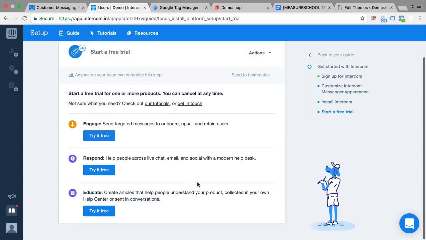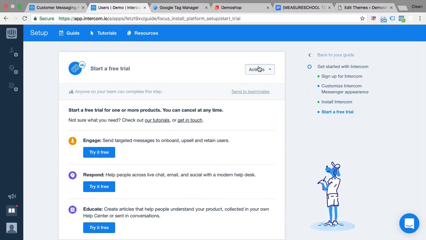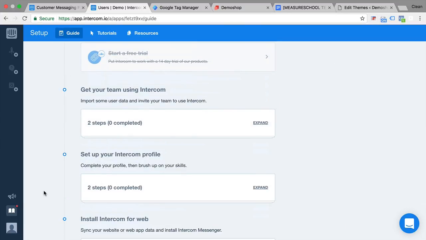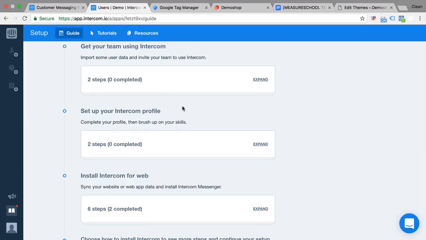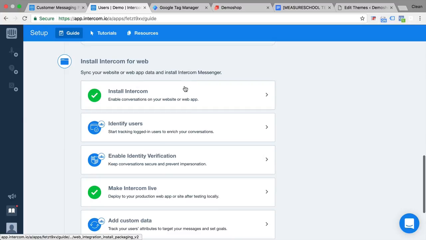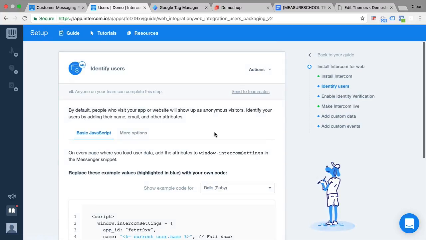Now we can choose to start a free trial with the services of Intercom. What I want to do is skip this step because I just want to install the platform for right now. So you can also skip this step, go back into our guide. And there are more steps to complete. We will go with the install Intercom on your web page. So we have installed Intercom. Now we want to identify the user. This is actually the step that I wanted to get to.